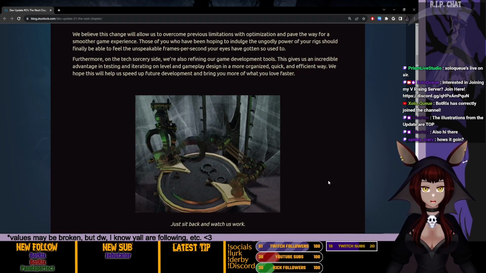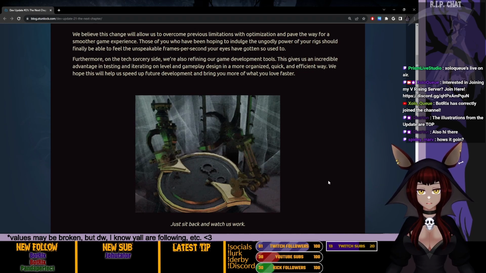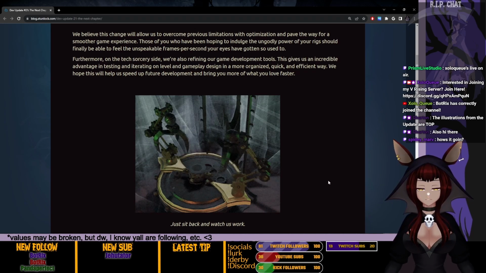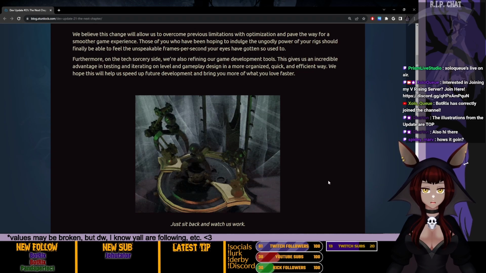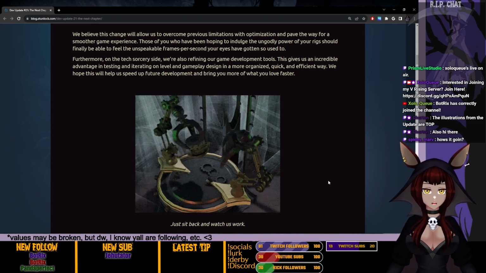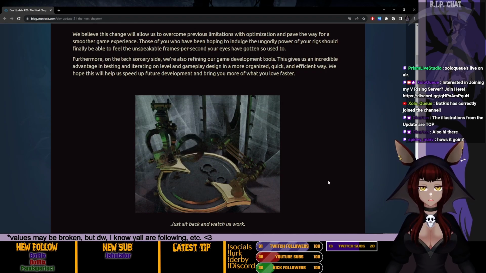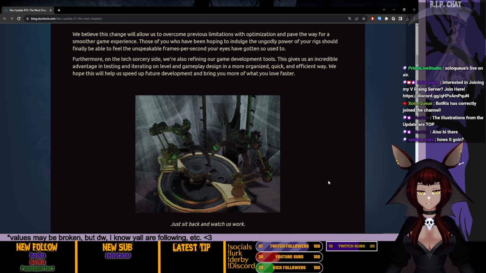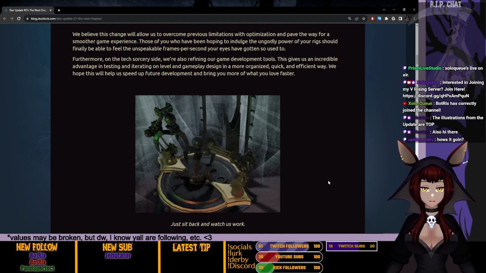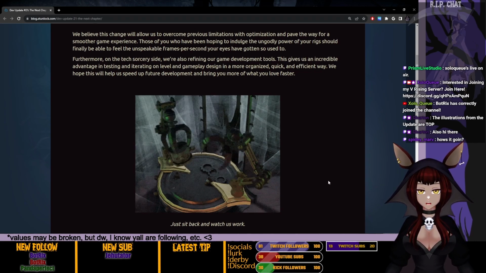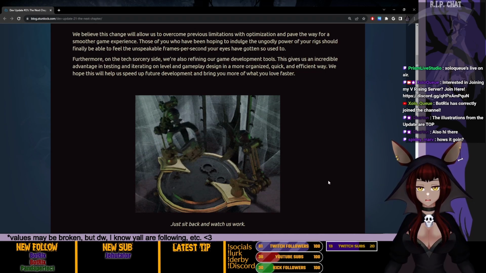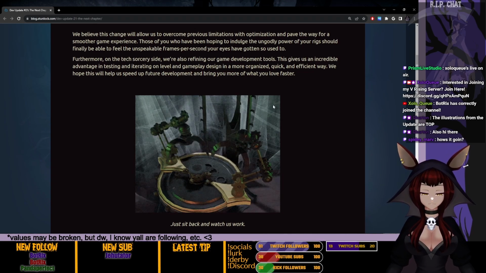Okay. We believe this change will allow us to overcome previous limitations with optimization and pave the way for a smoother game experience. Those of you who have been hoping to indulge in the ungodly power of your rigs should finally be able to feel the unspeakable frames per second your eyes have gotten so used to. Furthermore, on the tech sorcery side, we're also refining our game development tools. This gives us an incredible advantage in testing and iterating on a level and gameplay design in a more organized, quick, and efficient way. We hope this will help us speed up future development and bring you more of what you love faster. Sit back and watch us work.